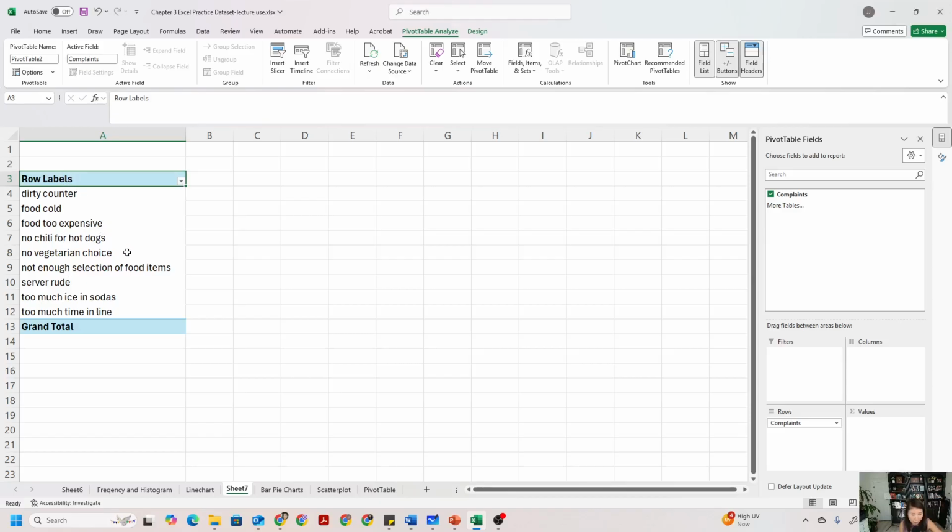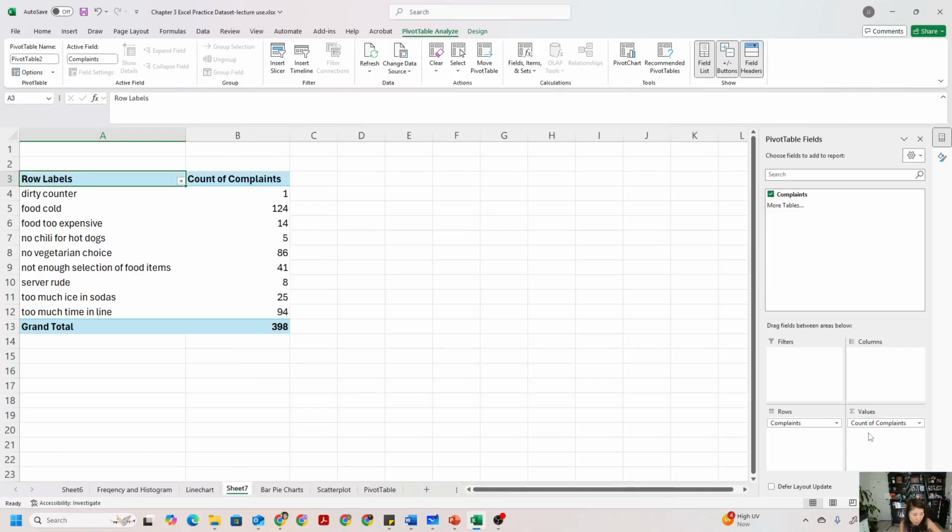Now I'm still missing the frequency, right? So I'm going to click this variable again, click and hold it, and drag it down to values. Now we are able to get, in the second column B, the frequencies. So it's very different from our quantitative data.